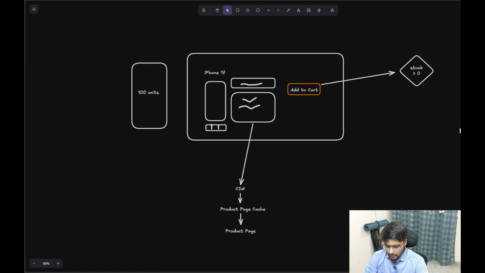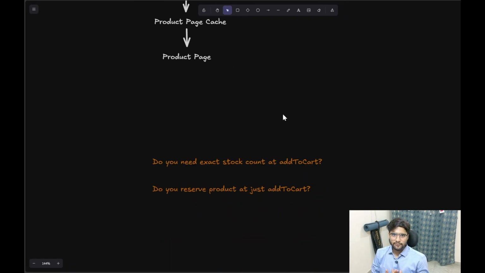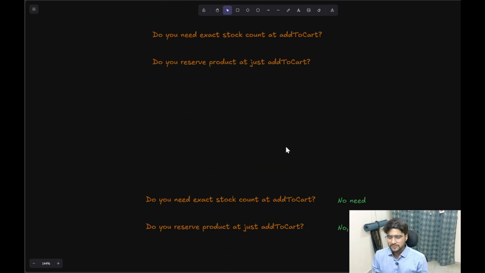Okay, now do you need the entire stock amount? Do you need this 100 here, or do you just need to know that it is in stock, that it is greater than zero? And do you reserve the product at just add to cart? Like, if I am able to add that product successfully in my cart, does that mean that I will get some reservation time to make that transaction? Nowadays, no. These are the answers that we have considered for this video.